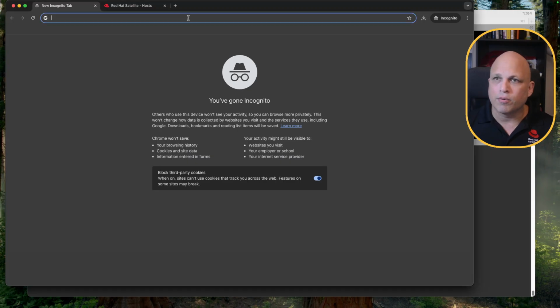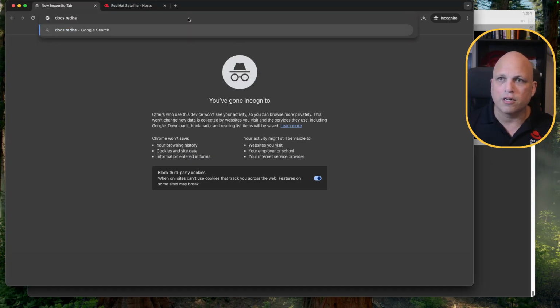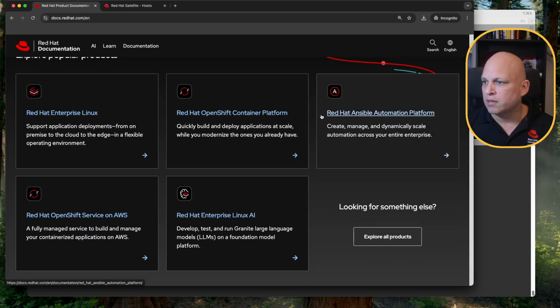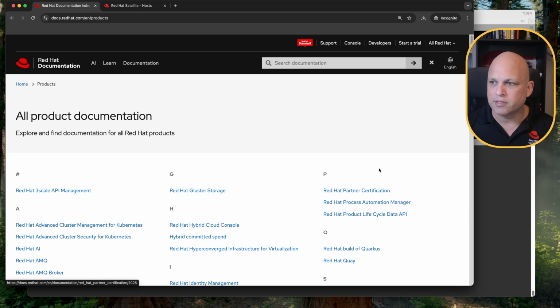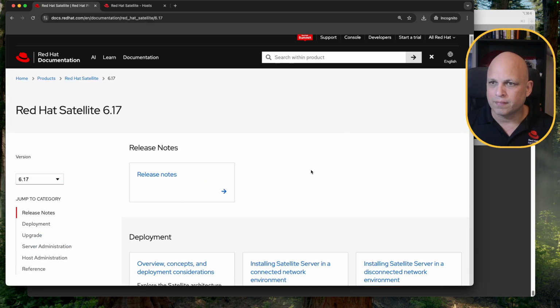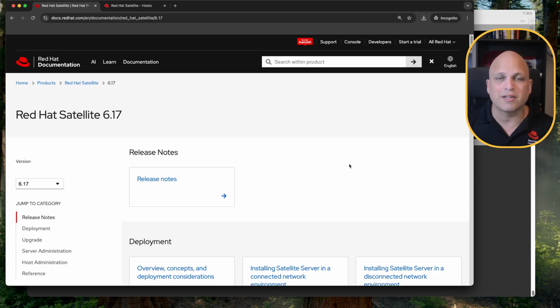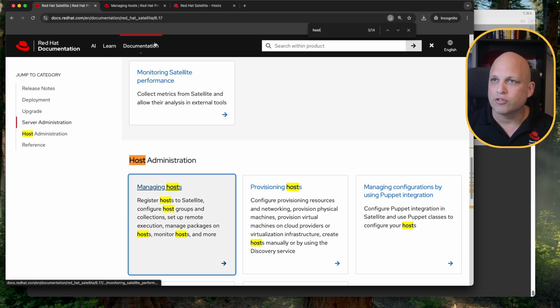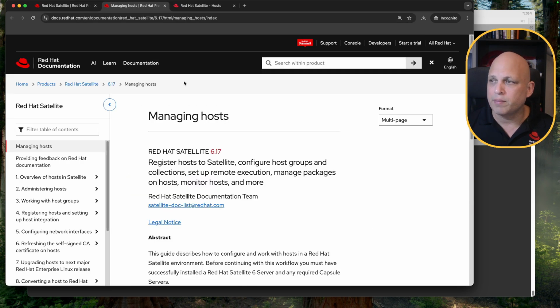Let's start with the documentation, docs.redhat.com. You can click on Explore All Products, Red Hat Satellite. We are already on version 6.17. And here I would like to search for managing hosts. Let's open this in a new tab. I always recommend you pick this one, single page.